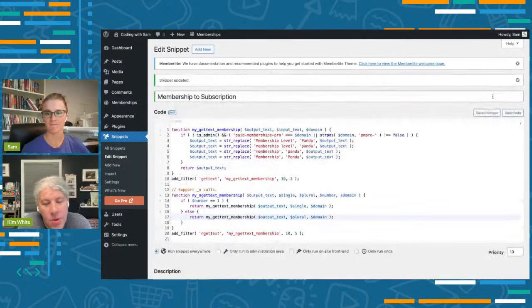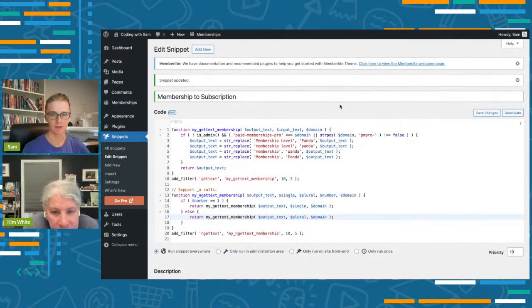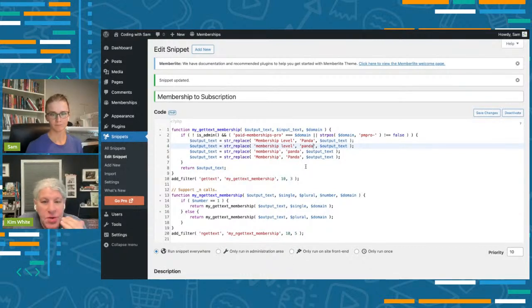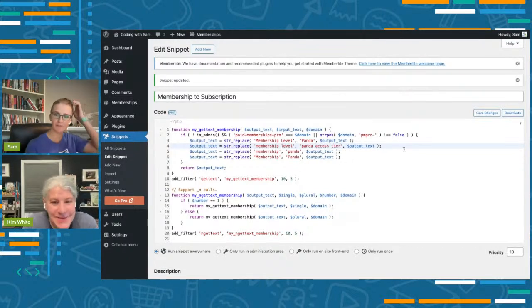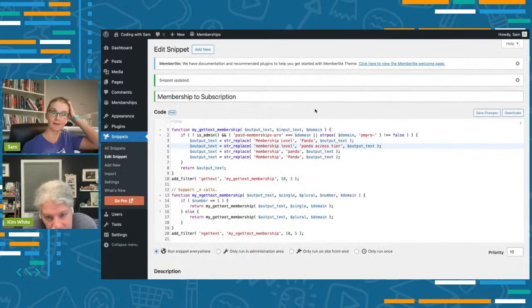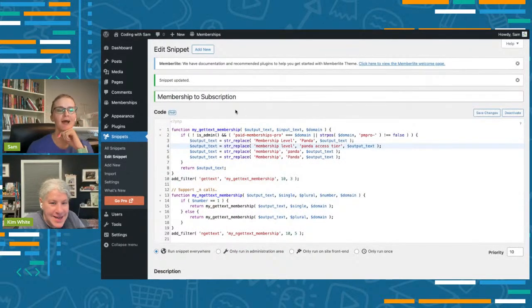Beautiful. You might want to make these changes where they say membership level. You still may want to say panda level, or whatever you're saying. You can write whatever you want, and it can be long, like panda system access tier or something. It can literally be anything. Go wild within reason for your site.